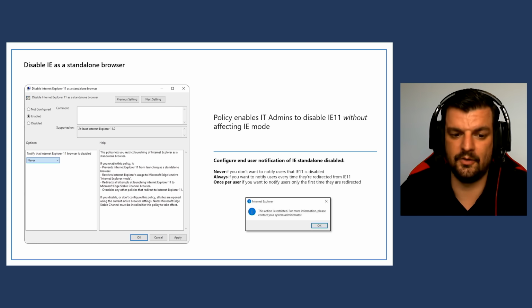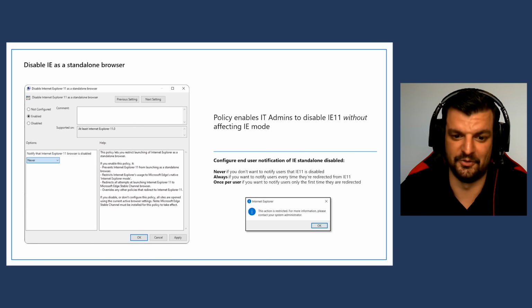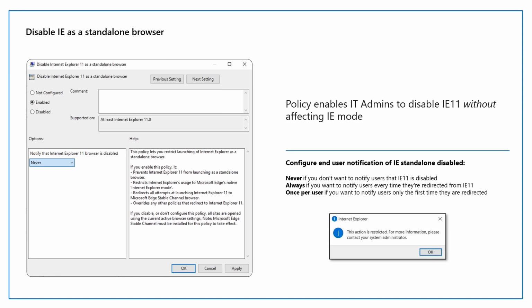There are a few different ways that you can configure end user notifications, and I'll kind of go through why you would want to use some of these different settings. First of all, there's never. If you don't want your users to be notified whatsoever, they'll just be redirected to Edge, and it should be a clean experience. You can use always if you want to use this as somewhat of a flagging mechanism.